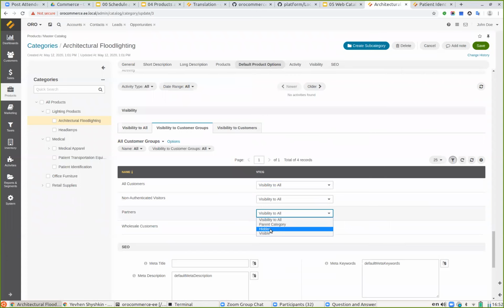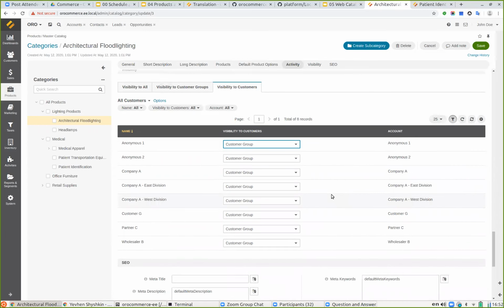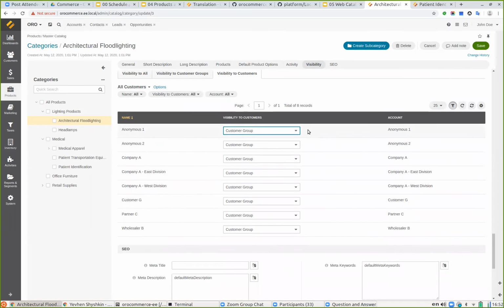And again, here we have several options. We can fall back to the visibility tool, we can fall back to the parent category, and we can make it strictly hidden or strictly visible. And the same can be done for the customers. So you can set visibility for a specific customer. By default, it falls back to the customer group. In customer group, it's back to the global visibility, but you can change it and make it hidden or visible for a specific customer if you want to. Pay attention that default product visibility will be fallen back to these values too.